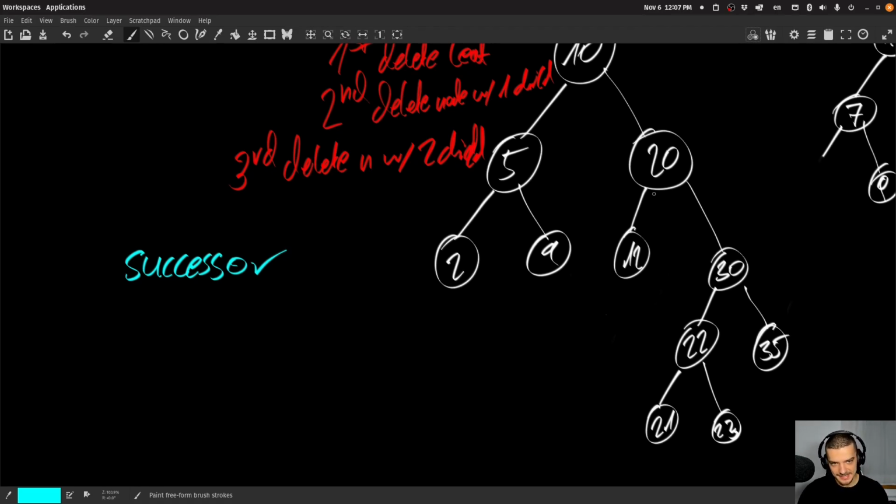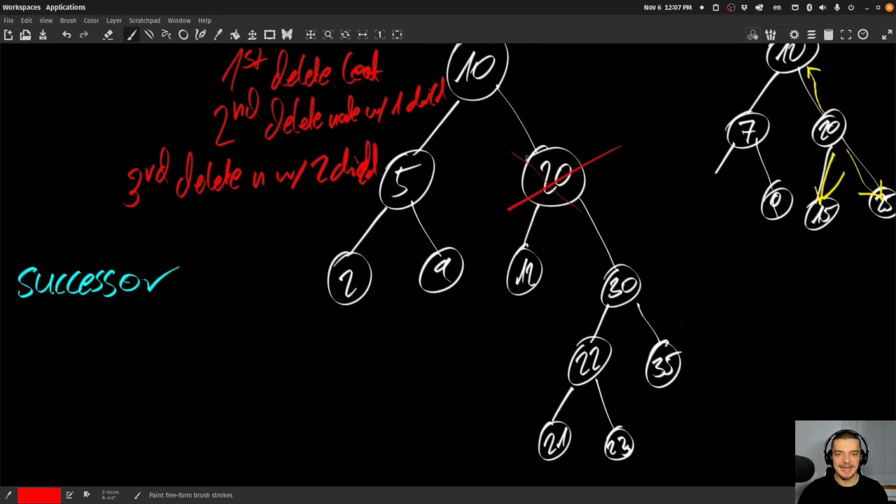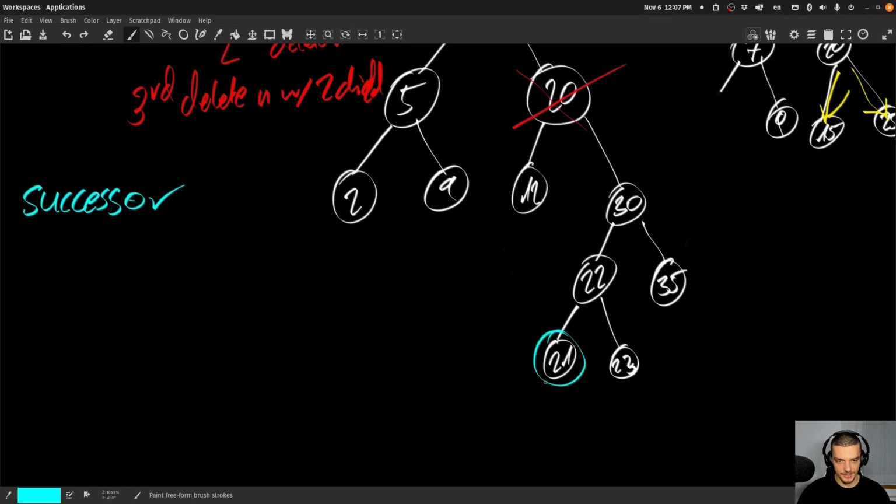So in this case here, I'm replacing, let's say, 20. 20 has 2 child nodes. In order to replace it, I go to the node that is the smallest node that is still larger than 20. And in this case, that's 21. So 21 is the successor of 20. Why? Because it's in the right tree, the leftmost node.